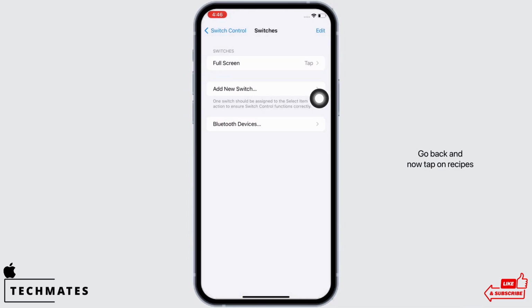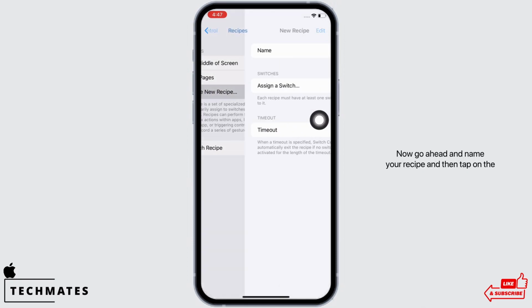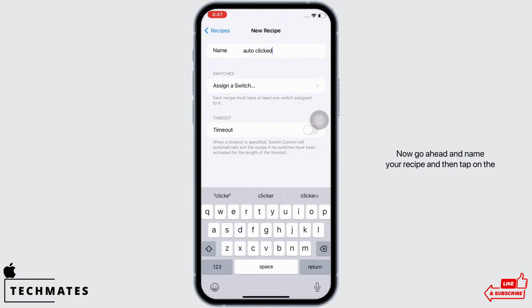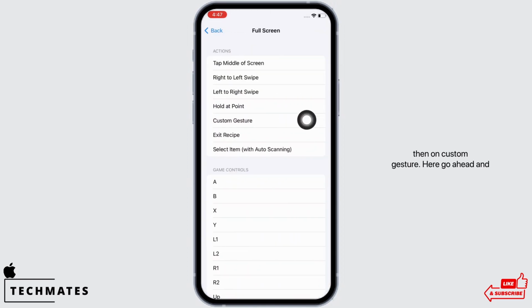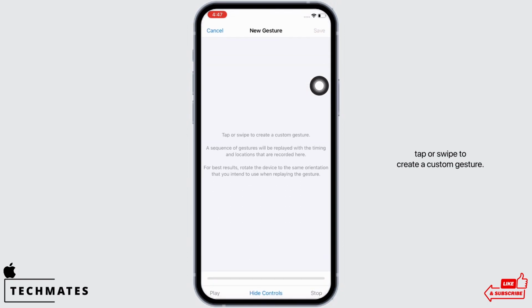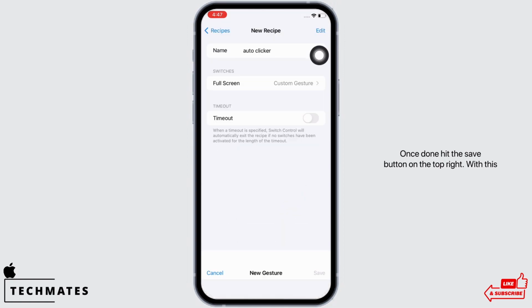Go back and now tap on Recipes and then on Create New Recipe. Now go ahead and name your recipe and then tap on the Assign a New Switch option and then tap on the Full Screen and then on Custom Gesture. Here, go ahead and tap or swipe to create a custom gesture. Once done, hit the Save button on the top right. With this, your switch control is all set.